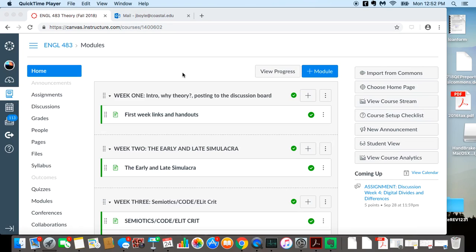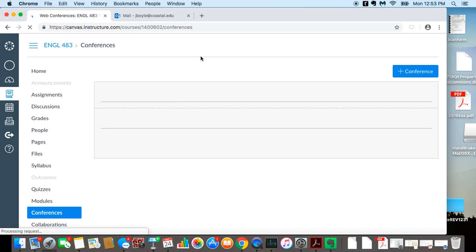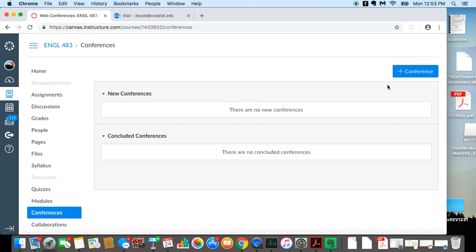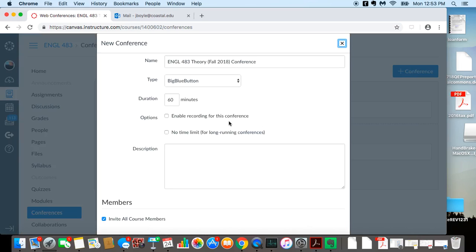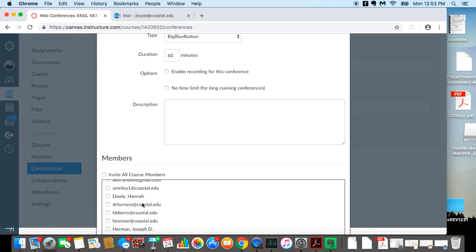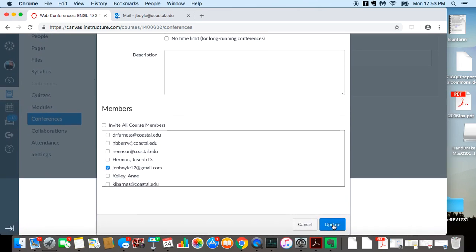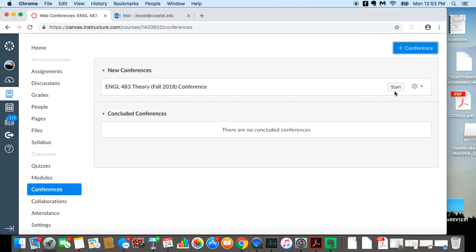So what's going to happen is I'm going to set up a conference. This is my process. I'm going to show you how I'm setting it up, but you're going to get an email, and all you really have to do is click on the email to get to where you need to be. So I'm setting up a conference, and instead of inviting all course members, of course all of you will be invited, I have myself in here, my Gmail, so I'm going to invite myself, and I'm going to start it.